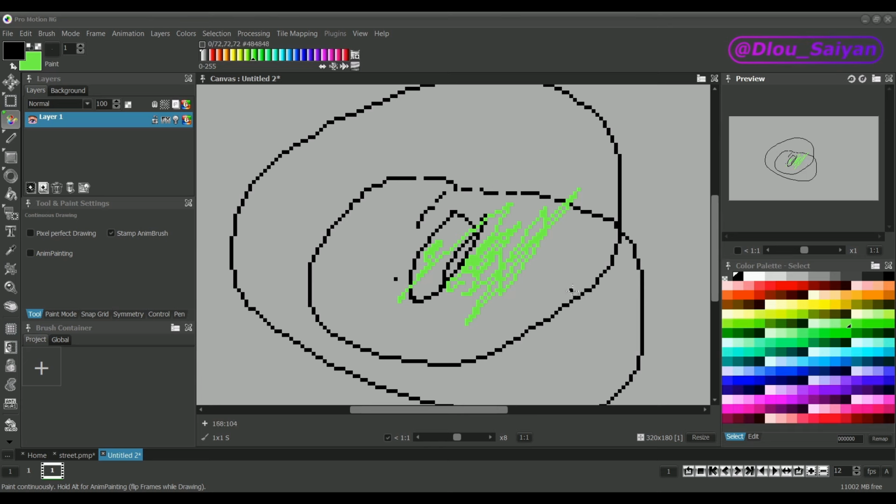To have the secondary color be the transparent color again, you can right-click on the first color in the palette. Another way to quickly reselect the transparent color as secondary color is using the backspace key.